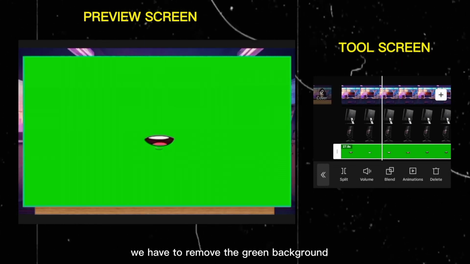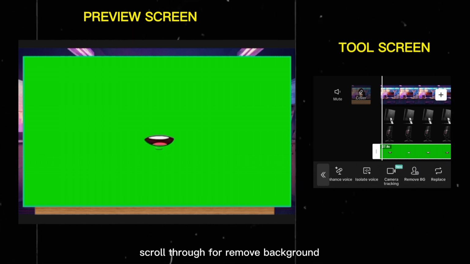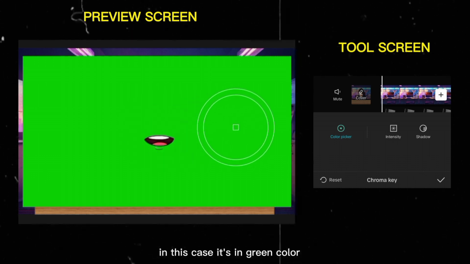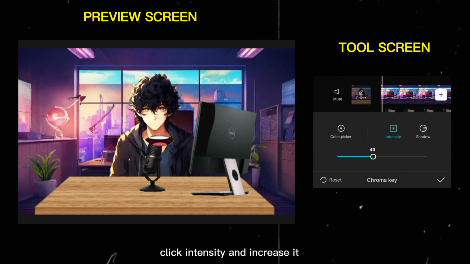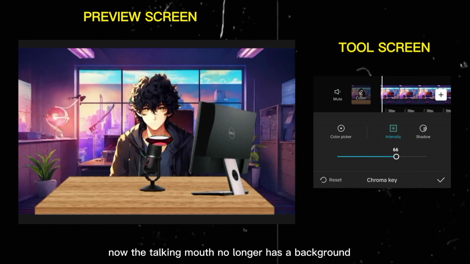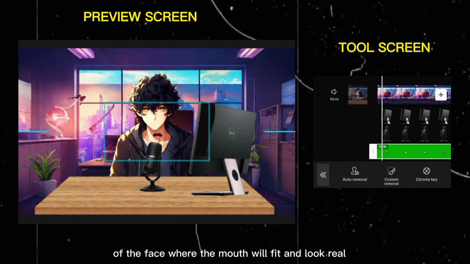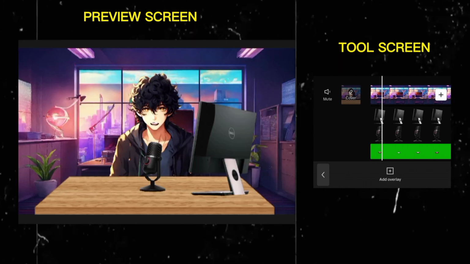We have to remove the green background. Scroll through for remove background. Click and select chroma key. Move the circle to the color you want to remove. In this case, it's a green color. Click intensity and increase it. Now the talking mouth no longer has a background. Resize it and place it in an area of the face where the mouth will fit and look real.